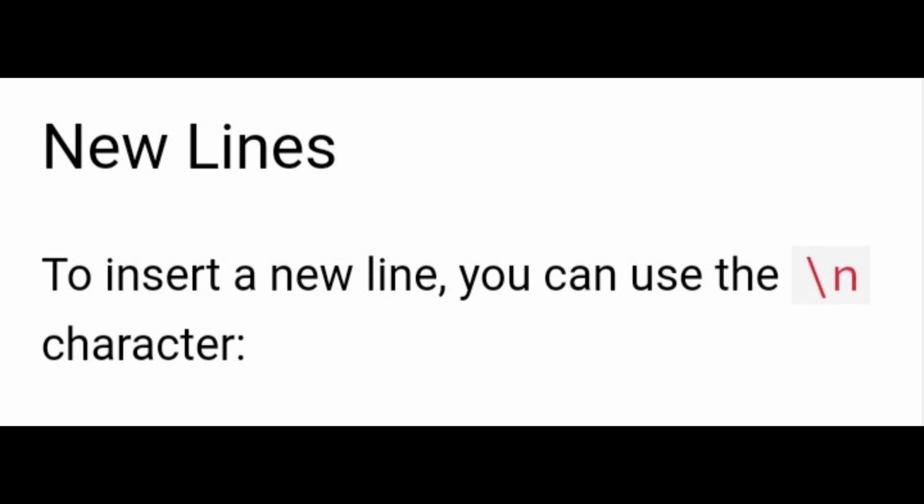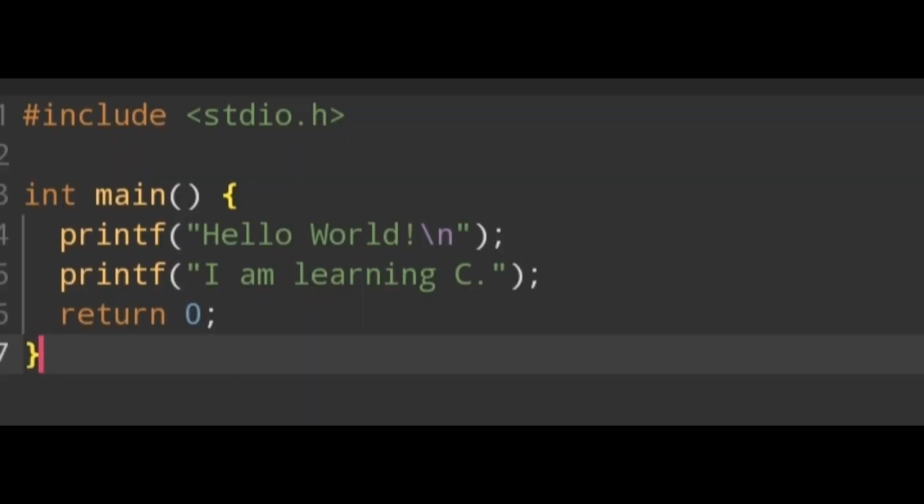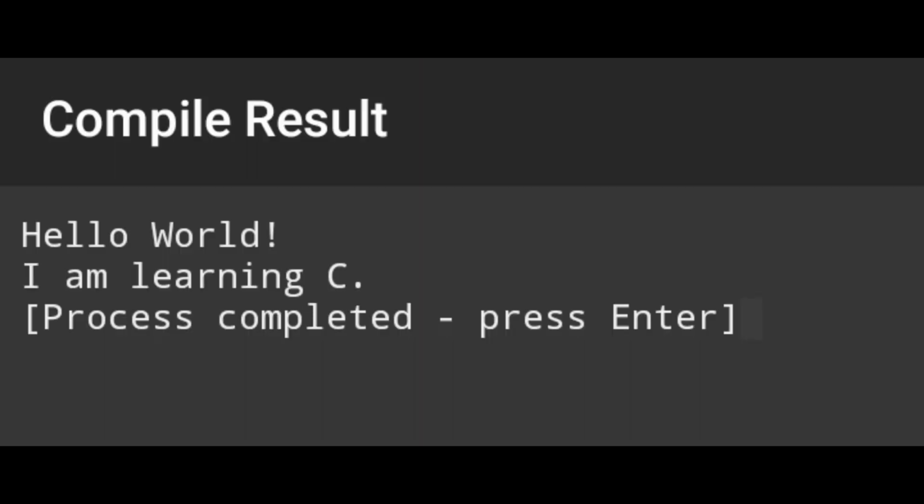We can use new lines in the same output. To insert a new line, you can use the character \n. Example: #include <stdio.h> int main() { printf("Hello World!\n"); printf("I am learning C."); return 0; }. The output is Hello World! and on the next line, I am learning C. It makes a new line in the statement.